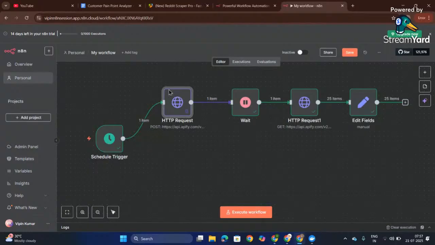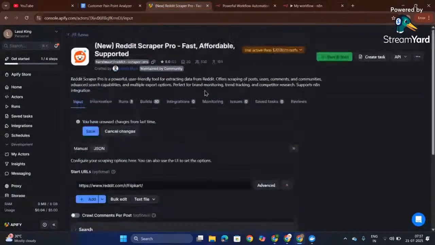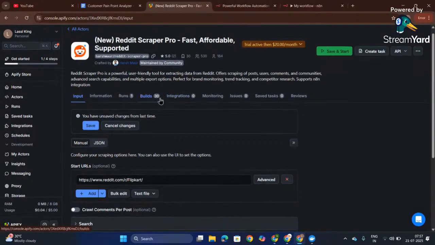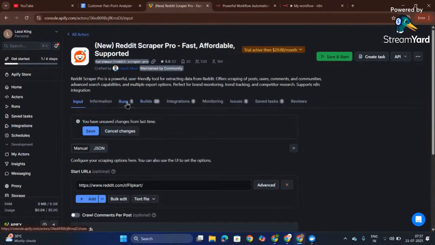So if you click on the issue, you actually get to know what exactly the issue is. So there can be an issue that you might not have rented this actor, because some of the actors which are available on the Apify need to be rented before. So this is something that might be one of the issues.